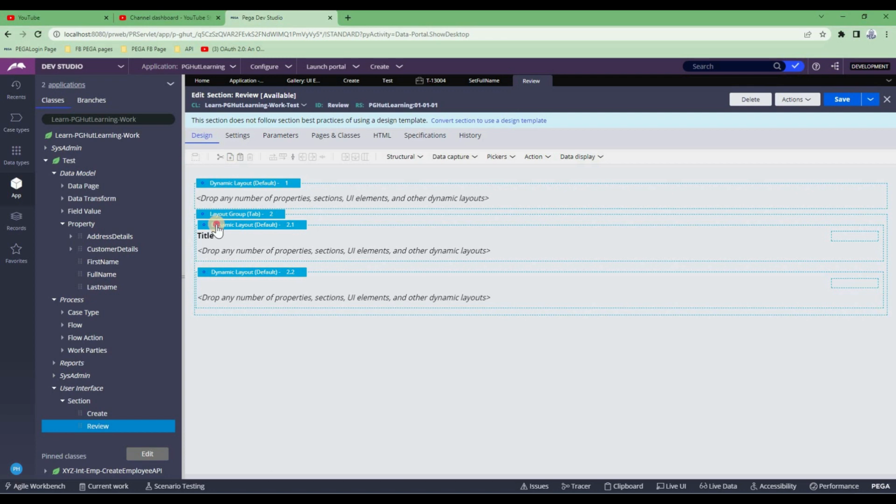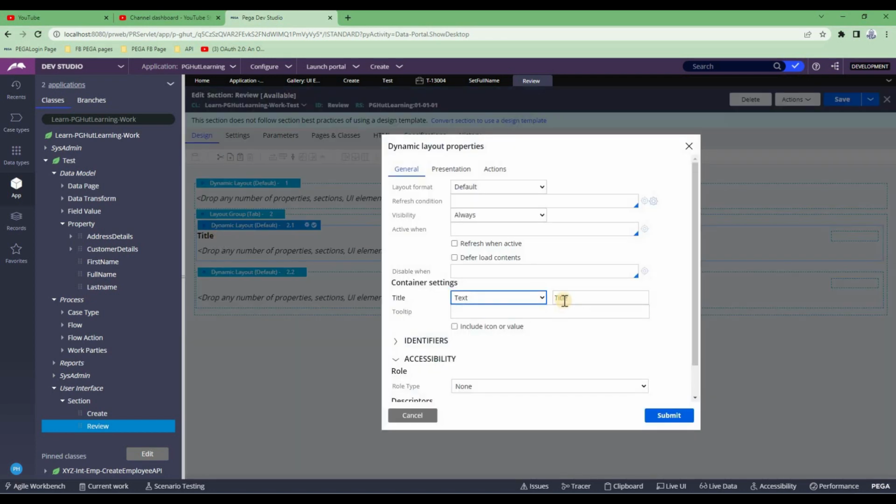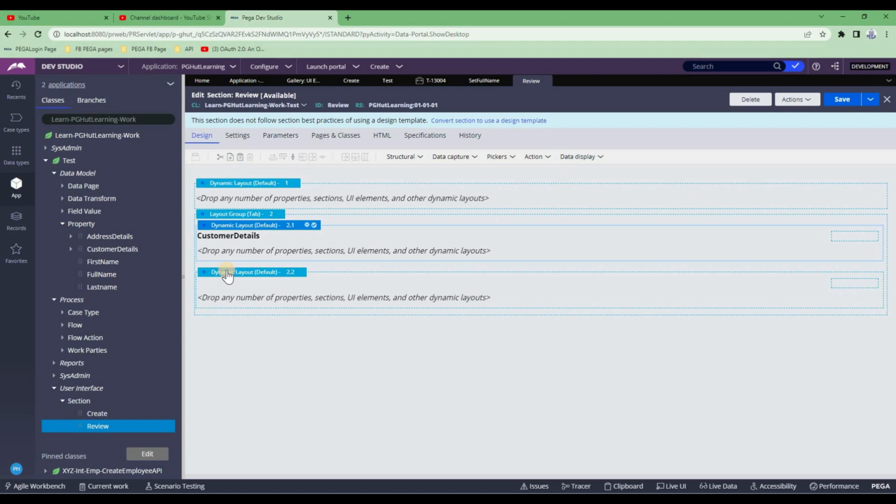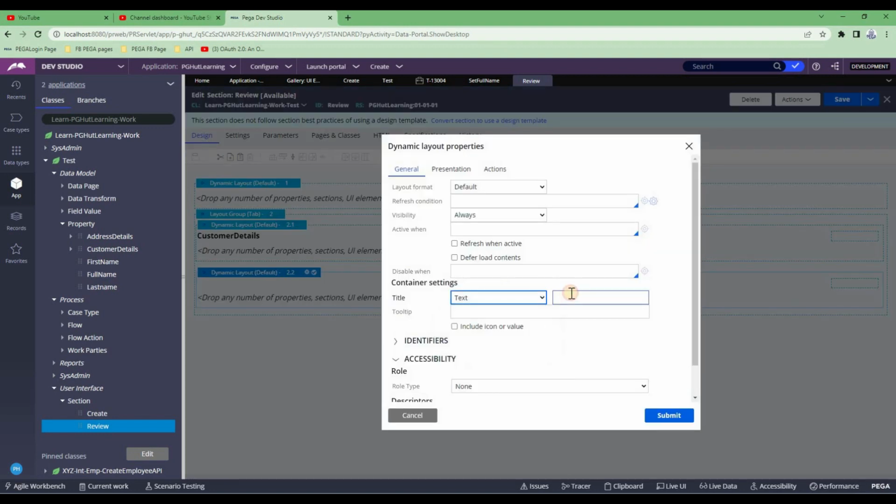So in this first dynamic layout, as you could see, the title automatically came up. So here I'm going to call it customer detail. Okay, and now I'll do a submit, and this one I'll call as a text as title.